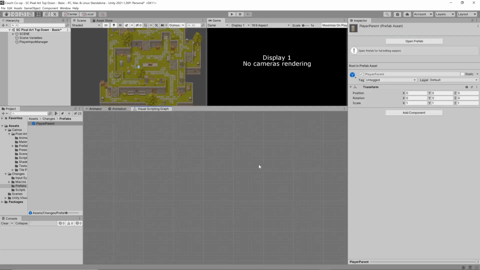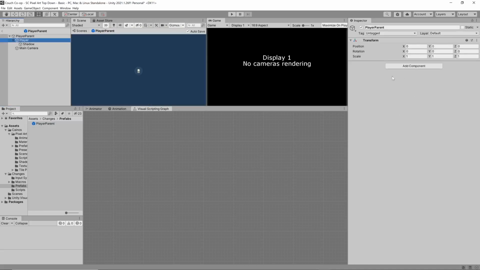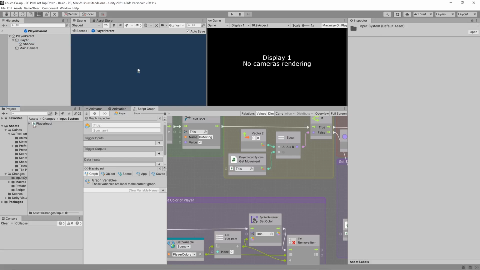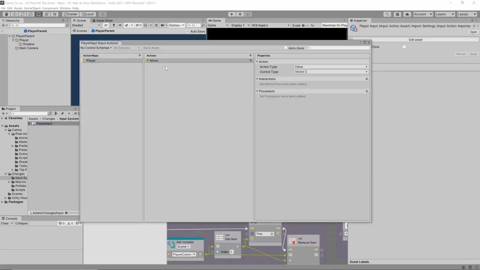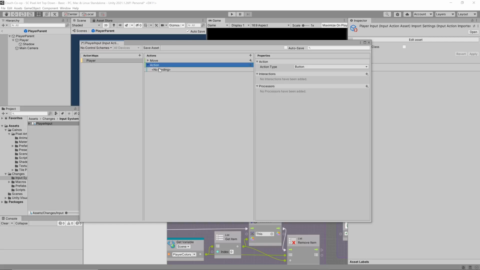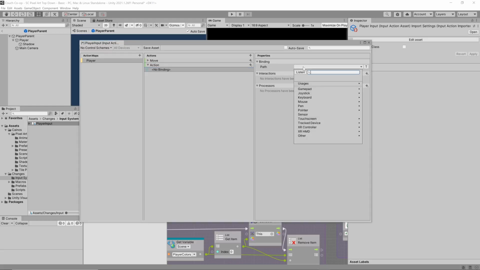Perfect. Also, as some bonus content, you may be wondering, okay, I've got the move, how do I set up an attack or a jump or an action button? Well, that is actually very simple to do. Going back into our input system, you just go to the player input and you create a new action. What do you want it to do? Let's say an action button. So the action is going to be called action. It's going to be a button, and let's say I want it to be the A button, or set button south on the gamepad. That's going to be my action now. So I'll just save that.